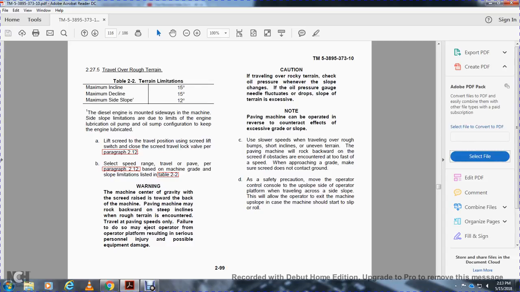Warning: the machine's center of gravity shifts toward the back of the machine with the screed raised. The paving machine can rock backward on steep inclines, rough terrain, and when encountering obstacles if the travel speed is too high. Failure to do so may eject the operator from the operator platform, resulting in serious personal injury or possible equipment damage. Caution: traveling over rocky terrain.